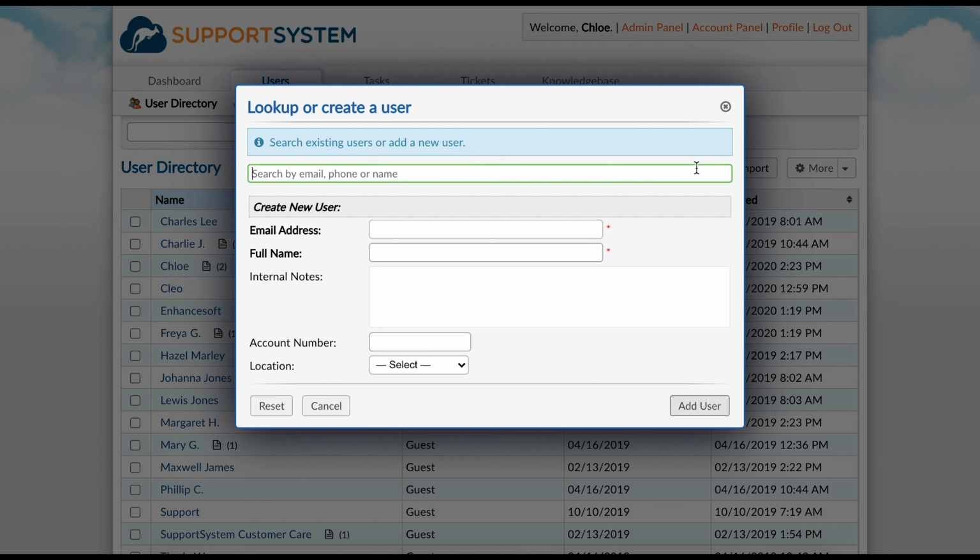When selecting Add User, you have the option to first search their email address if you would like to know if they are already a user in the help desk, or you can go ahead and enter in their email address and name under Create New User. All tickets in the help desk are associated with the user's unique email address.